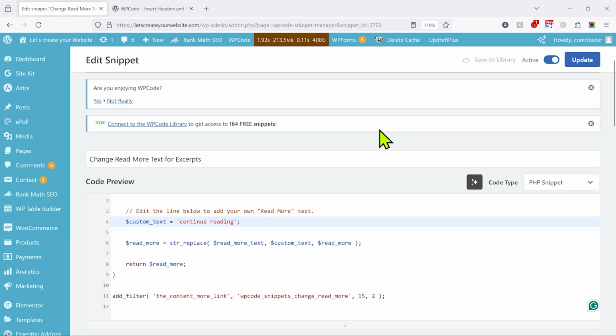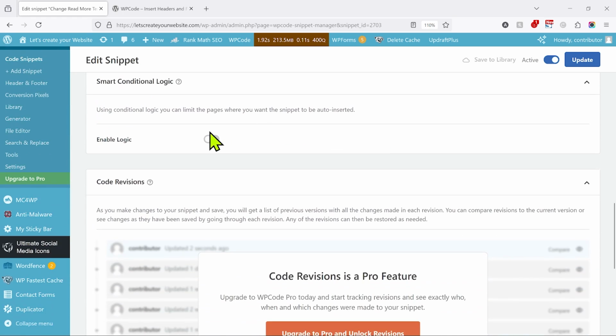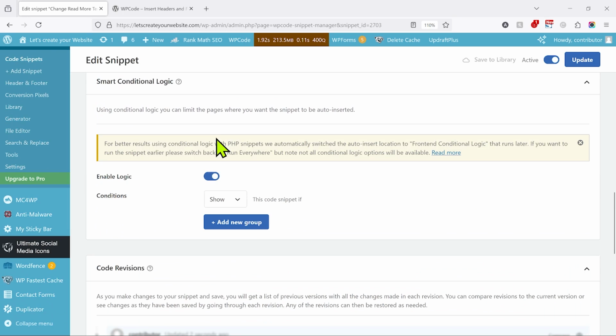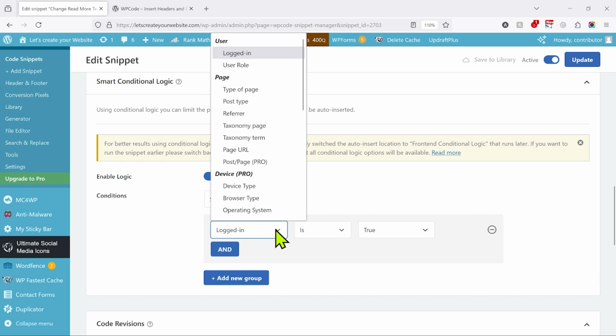And one real nice thing I like about this plugin is, if I scroll the page, you can see the smart conditional logic here. If I enable logic, you can add some logic where this snippet should be shown and how it's shown. For example, like condition, show this snippet, and then I click on add new group. If logged in, and then you can choose the different status. For example, if user logged in, what is your user role, type of page, what is the post type, taxonomy page, post URL, different.